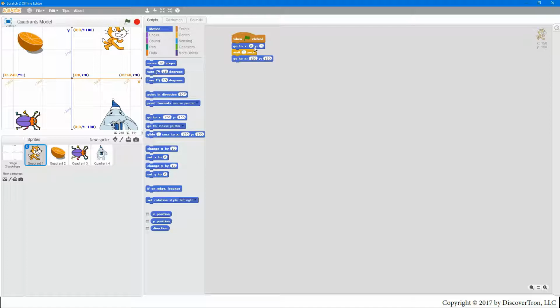You'll notice right here, we go to 0, 0. Here you can see the x0, the y0. That's what this number is right here, 0, 0. Then the program waits 1 second, and then it goes to these XY coordinates. Each one of the different quadrant sprites will have a different coordinate that you'll put in there. Go look at the curriculum, and it'll show you what value to input for the X and the Y axis.